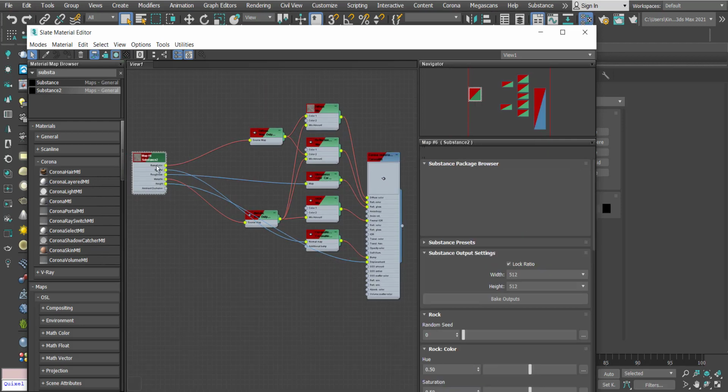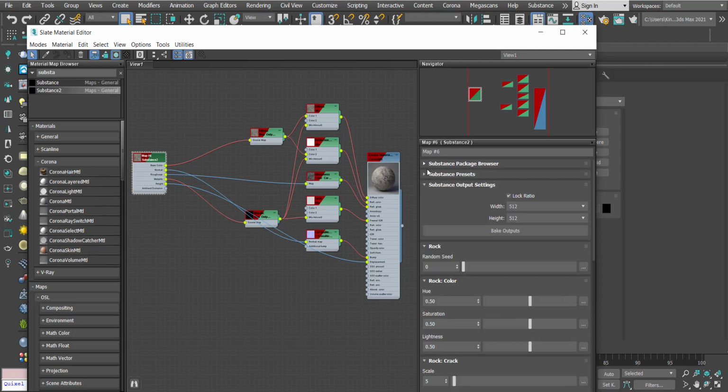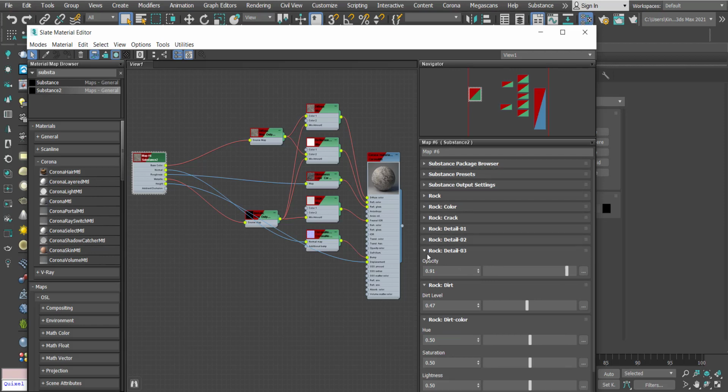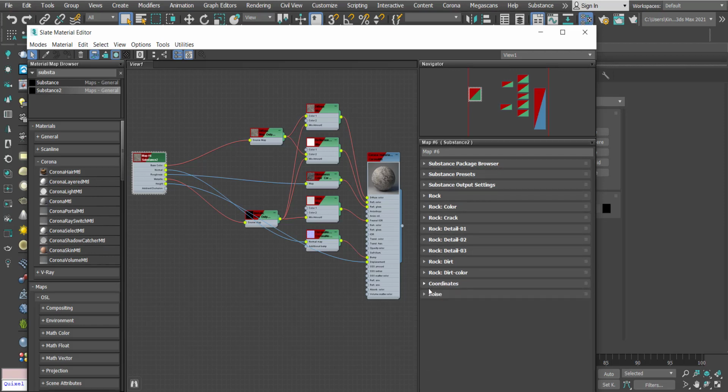And all the options we had in Substance Painter, we have them here too. We can edit all the details and modify it and make a custom material for ourselves, like color here and the cracks and all this stuff.